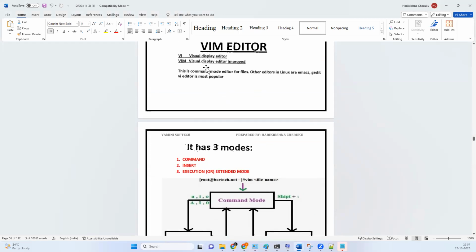So this is the VI or VIM editor. What is VI? VI is nothing but a visual display editor. What is VIM? VIM is nothing but a visual display editor improved. So this is the future of VI only. It is a command mode editor for files. Other editors in Linux are Emacs and gedit, but VI is the most popular editor.